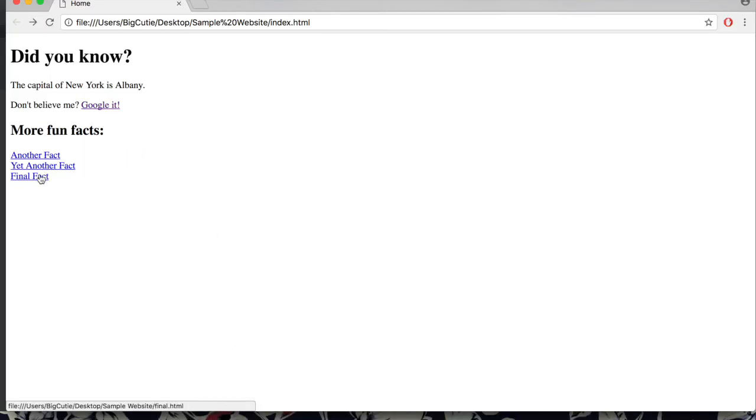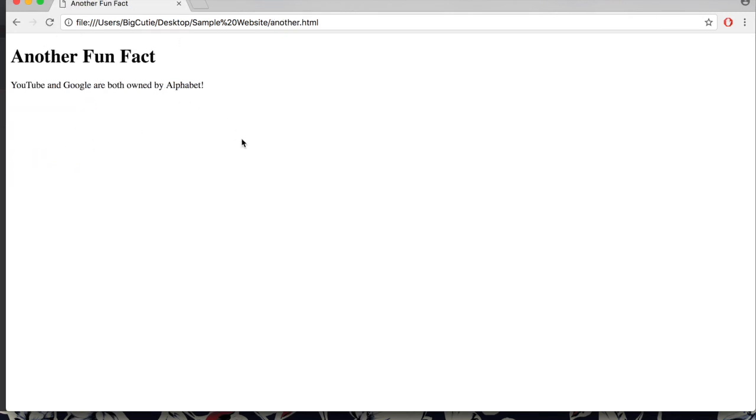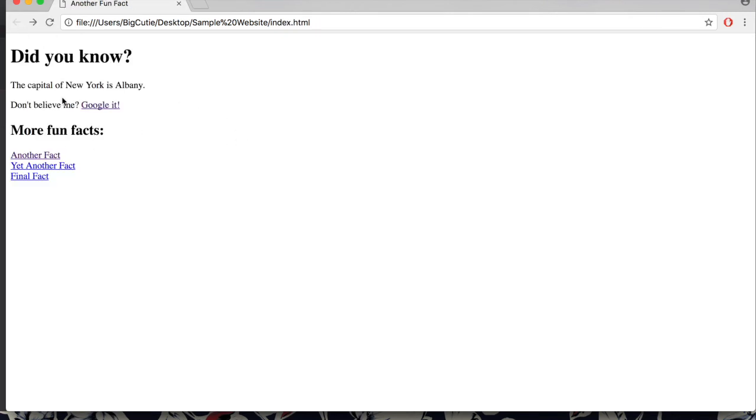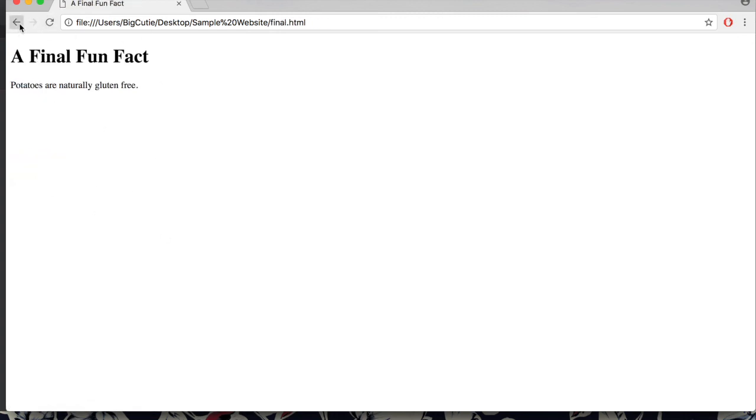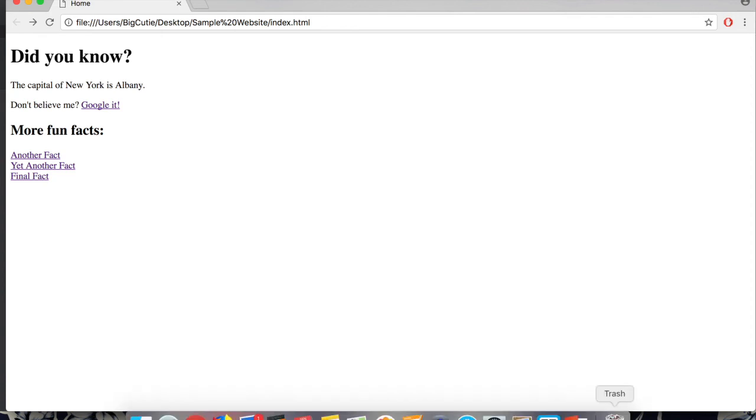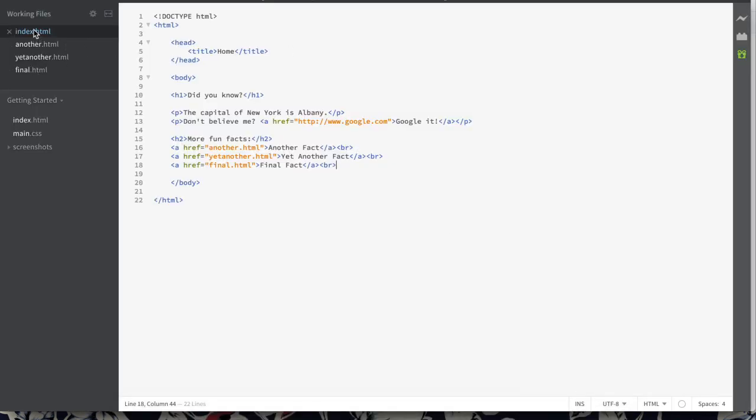Refresh our page, and see, now they're on another line. If I pick another fact, it's going to send me to another fun fact page. Yet another goes to this one. Final fact goes to this page. And as long as these files are in the same folder, it'll send them.